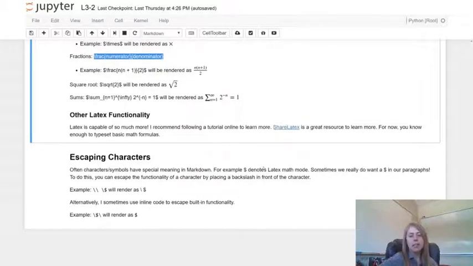One last thing that sometimes hangs me up, it may hang you up too, is sometimes you actually do want a dollar sign, not to enter math mode. So you'll need to escape the dollar sign's purpose of entering math mode with a backslash dollar sign. This is very similar to escaping new line characters and tabs, etc.